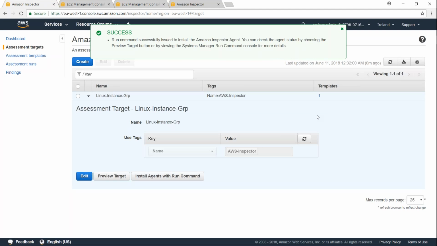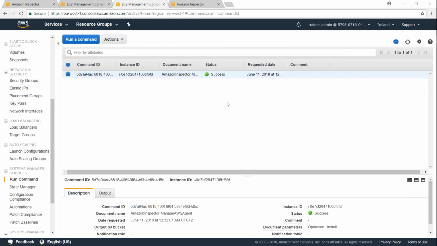So you can see here the run command is going to go ahead and install the AWS Inspector agent on my server now, and it is going to take a minute or so for the installation to complete. And if you want to know what is the status of the run command, you can come to the EC2 dashboard and scroll down on the left hand side. You will find the run command, and you can see here the AWS Inspector run command has been successfully completed.